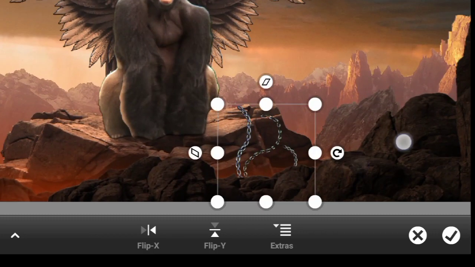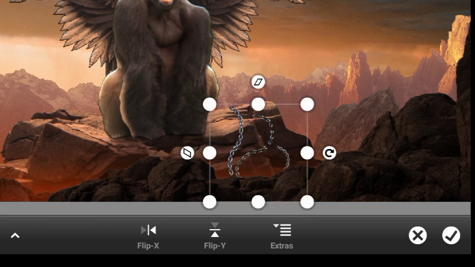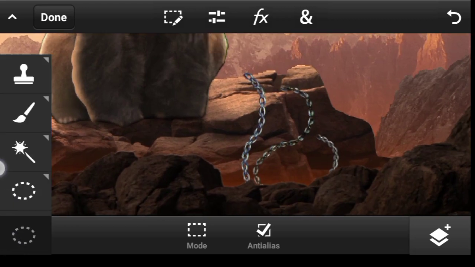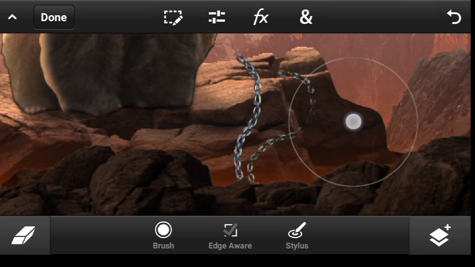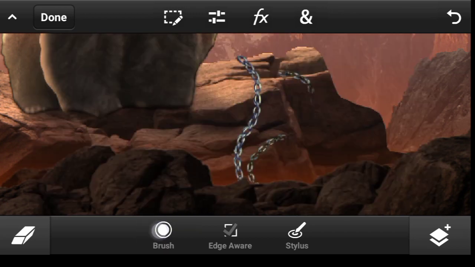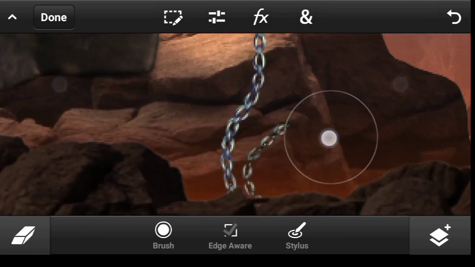Position it wherever you think it will look better. I think I'll leave mine right here. Done. And pick your eraser tool. You can just erase. I think I'll make the brush smaller, increase the hardness. Just erase these unwanted ones.